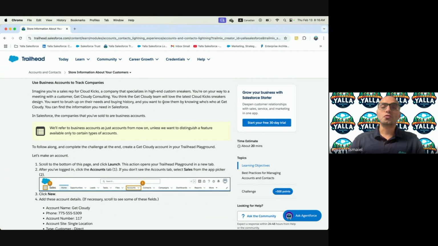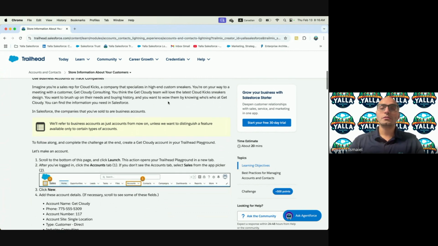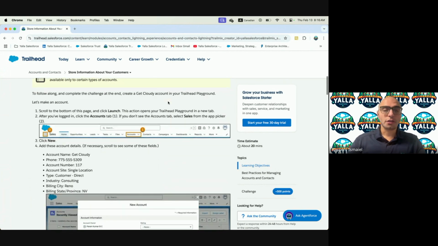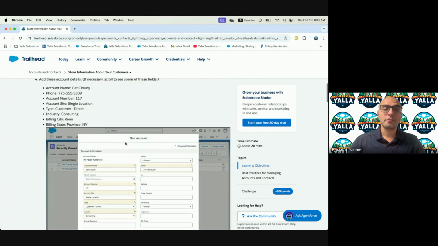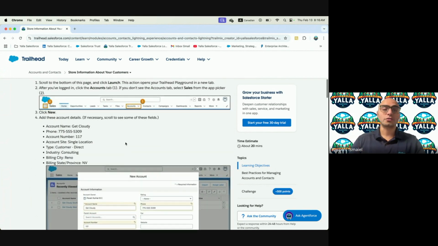And you want to wow them by knowing who's who at Get Cloudy. You can find the information you need in Salesforce. All you need to do is go to the accounts, and then you will find all the details for that account. So let's create it.